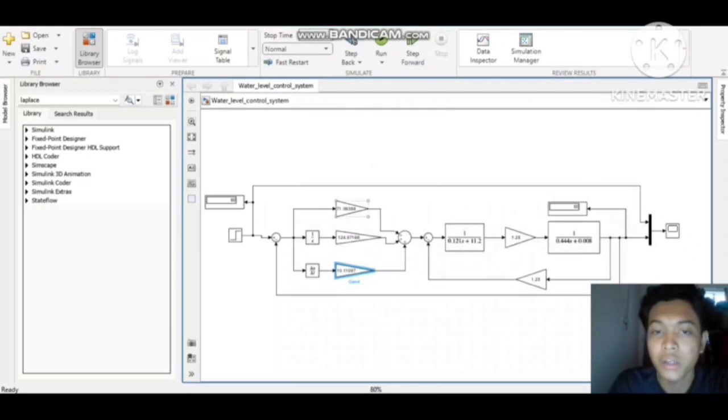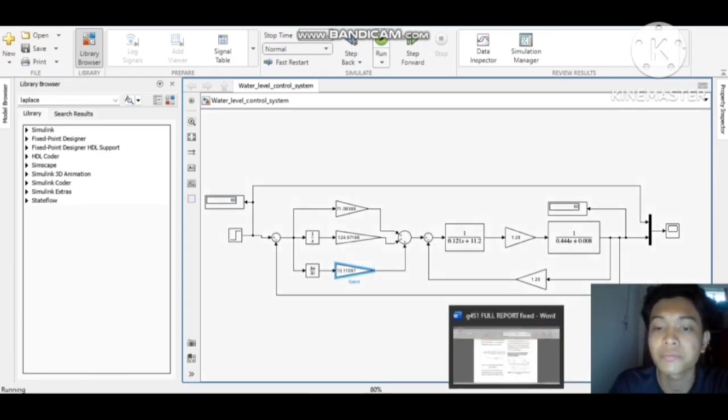So for the PID, this is the KI. Gain 1 is 71.09388. This is KP, this is KI, which is 124.97166, and this is the KD, which is 10.11097. After we insert all of the parameters, we run the simulation.